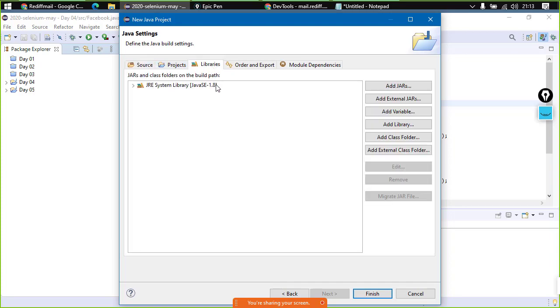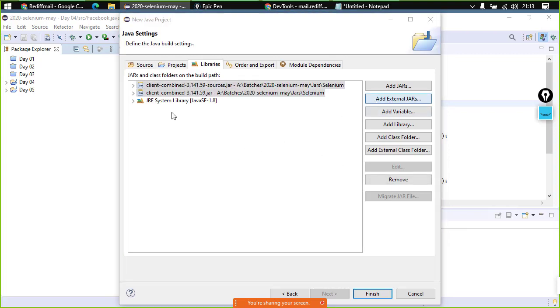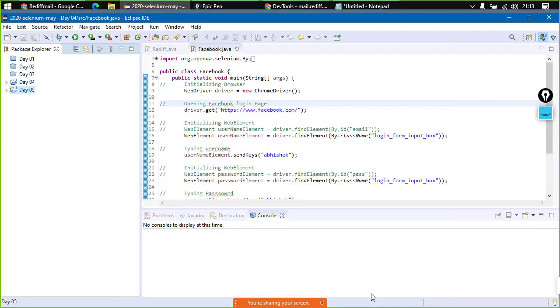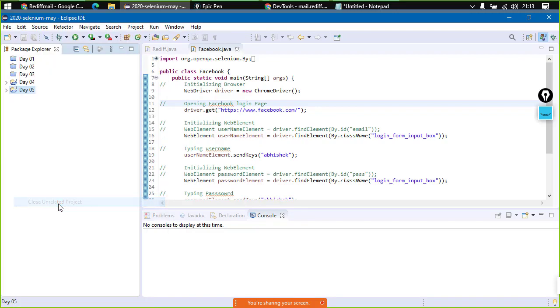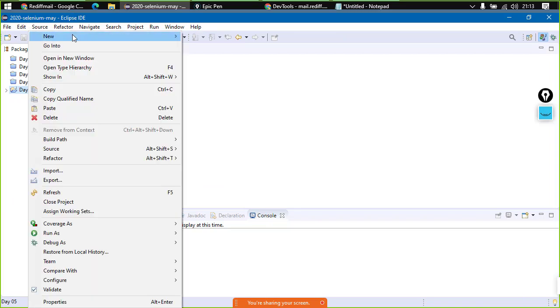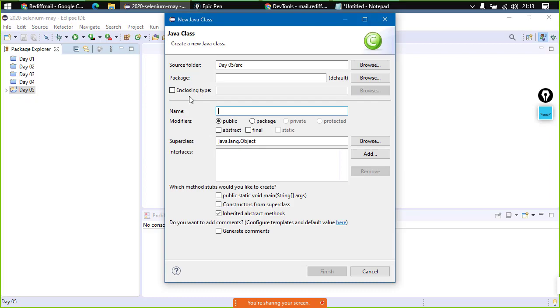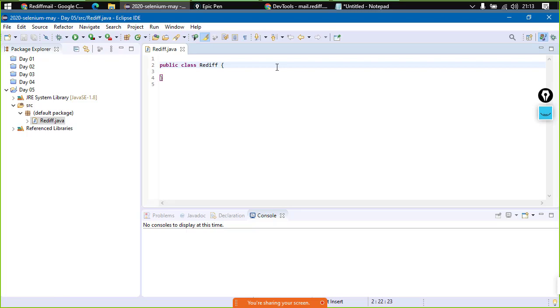Here under libraries, add external jars, choose all these jars. Click on finish and you're done. You don't need the older project to be open. You can simply close it, so we will be closing unrelated projects. Right click, new class, and as we are working with XPath on the Rediff page, name it Rediff. First thing, we need the main method.